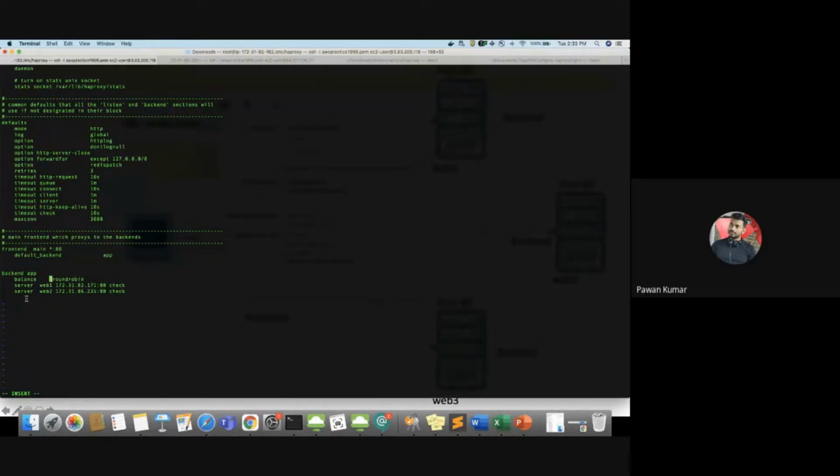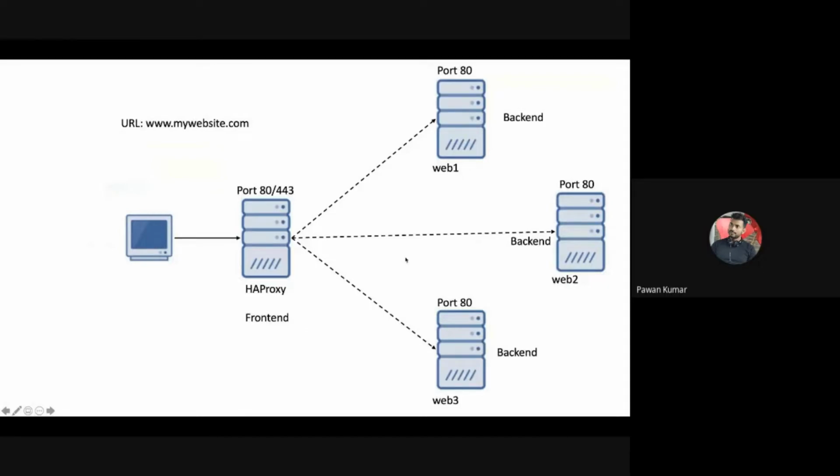One more thing is balance. Let's talk about balance. Balance is very, very important here. It basically decides how traffic will travel between these two servers. By default it is round robin. Round robin is all about the traffic going one by one.